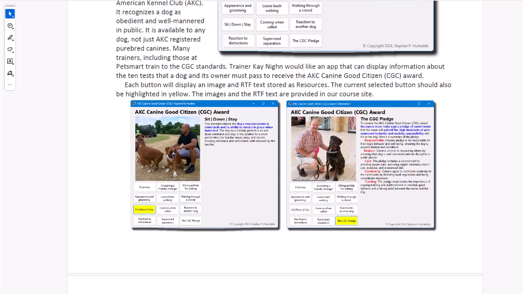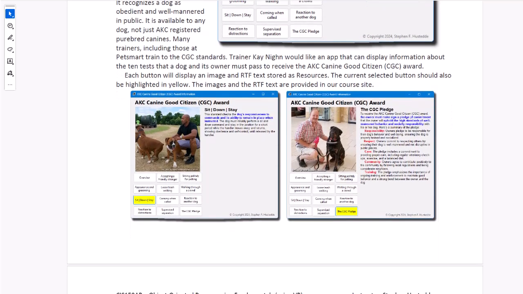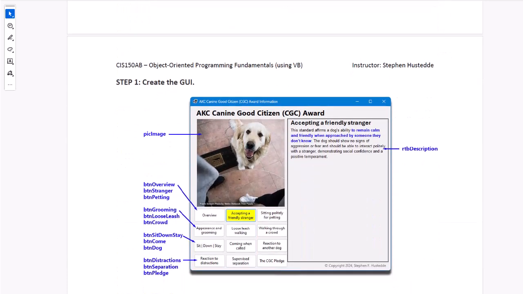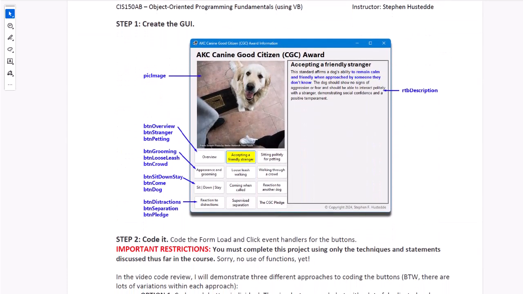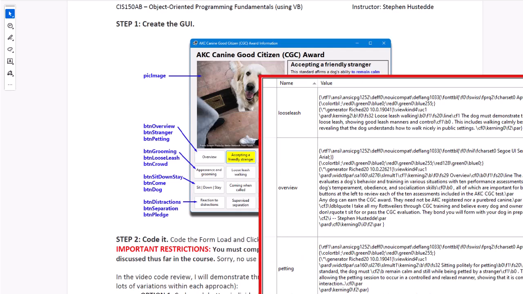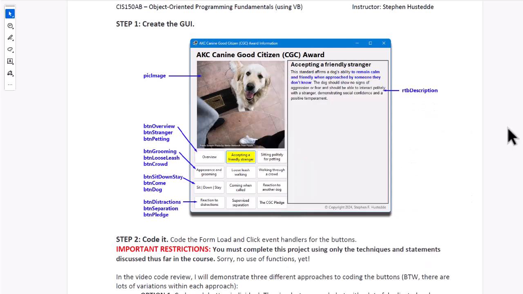Each button will present a different image and different RTF text. We'll create the GUI, and I would recommend using just simple words for each of the buttons that provide a sort of summary of the standard that's being tested. And we'll use those names in our RTF string resources, so that with BTN overview, the string resource is overview. Where BTN petting, the string resource is called petting. BTN sit down stay, the string resource is called sit down stay. And then the images also correspond to that.